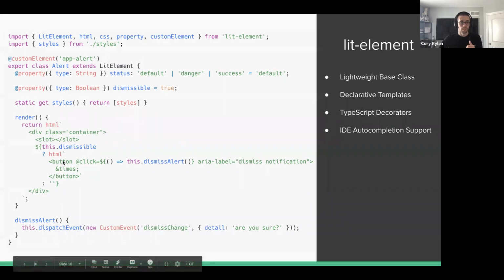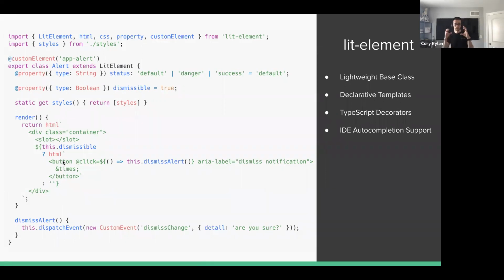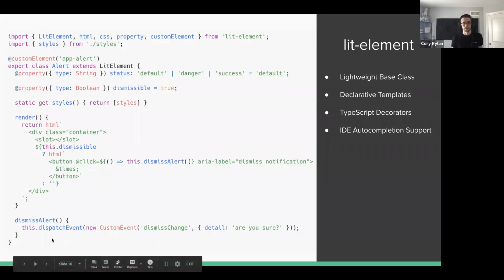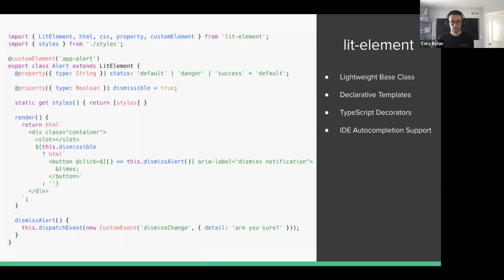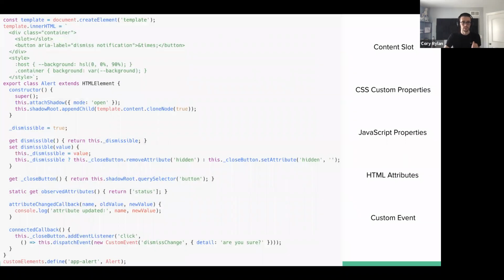And then we come to our render template. So we can render our templates out. We use the JavaScript template tag. And this allows us to create templates and use JavaScript expressions to conditionally change our templates. So here, based on dismissible, we can show or hide our button. And with Lit Element, it gives us some declarative bindings similar to Angular. So here we have @click, and then we call the method dismiss alert. This would be closely equivalent to the parentheses event binding syntax in Angular. It's just instead we use @. And this just helps clean up our code quite a bit. And lastly, our method just simply calls the native custom events API. So compared to our prior code, this cleans it up quite a bit.